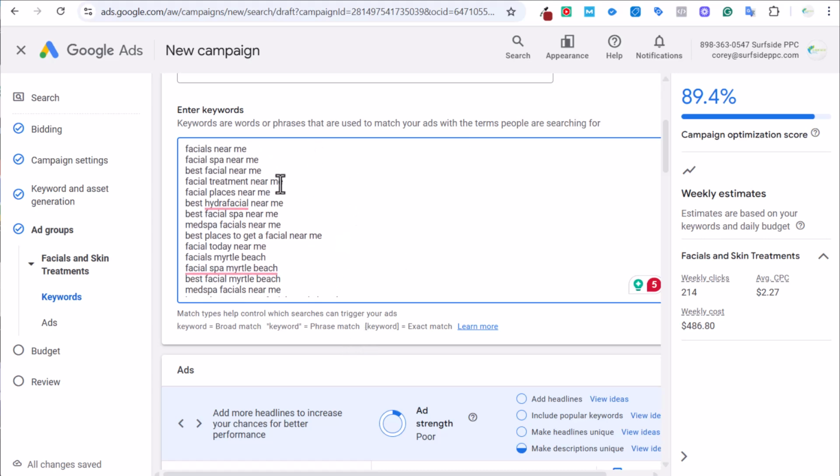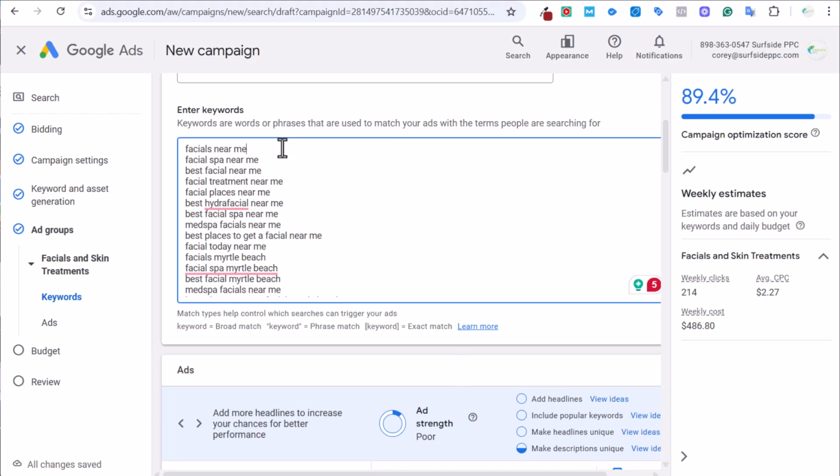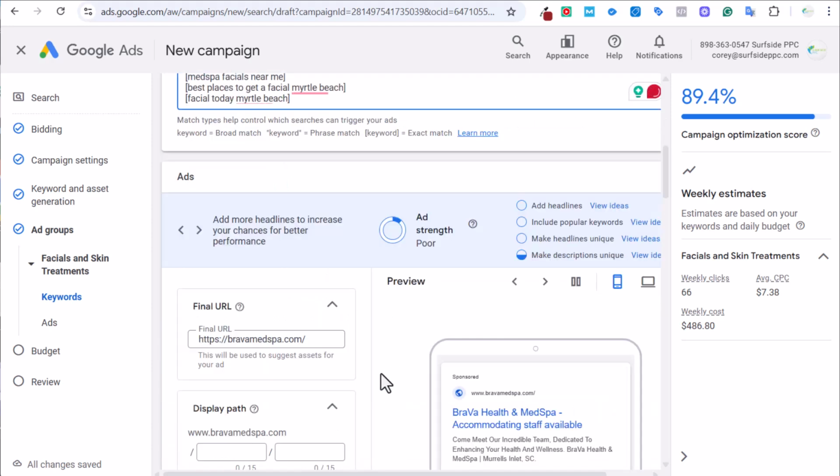Now I want these to be exact match to get started. So you can see down here at the bottom, we have to put brackets around them. So I'll put brackets around these and fast forward. Okay, we have all of our keywords here now. Now it's time for our ads.